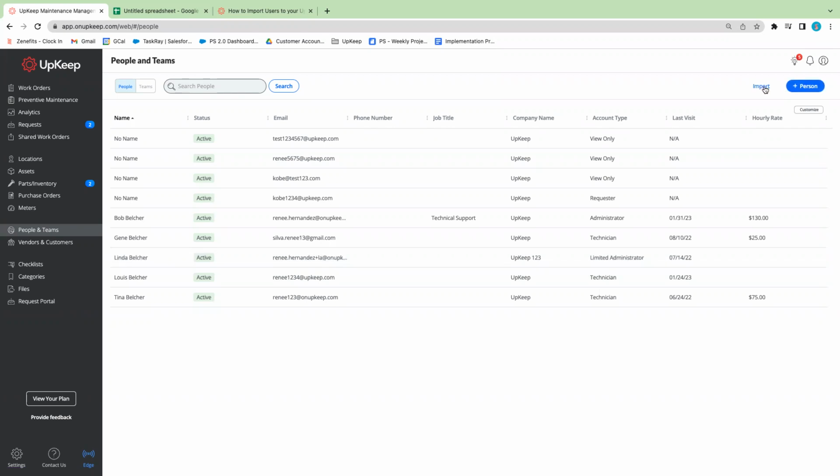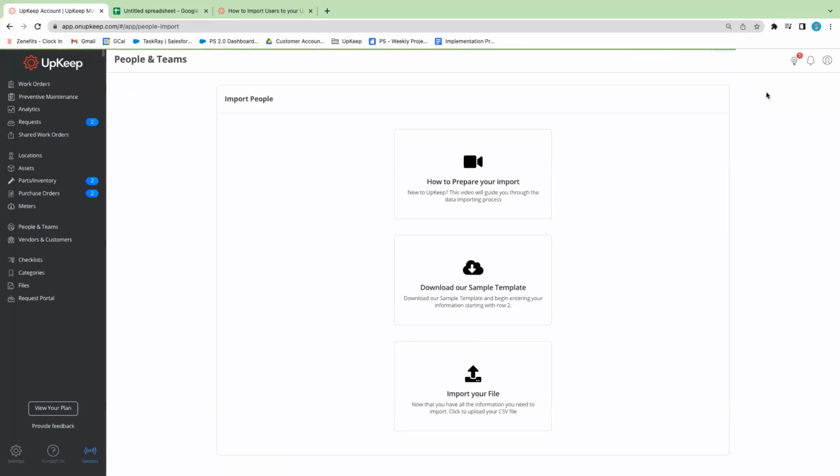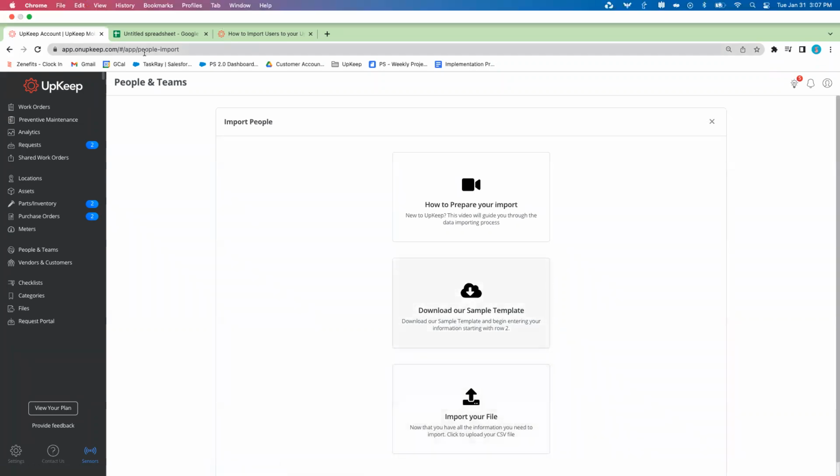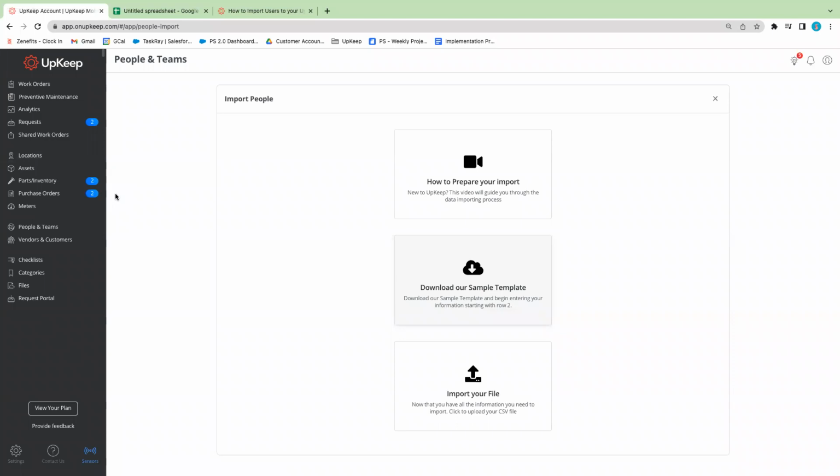I'm going to go ahead and click on import here. Once you click on import, you will be taken to a separate page which shows you how to prepare your import for the first time: download your sample template and then import your file. In this case, we'll click on download our sample template, which provides a CSV formatted template so that you can import your users. You also have the option to use Microsoft Excel, CSV, or Google Sheets, but in this demonstration, I'll use Google Sheets.